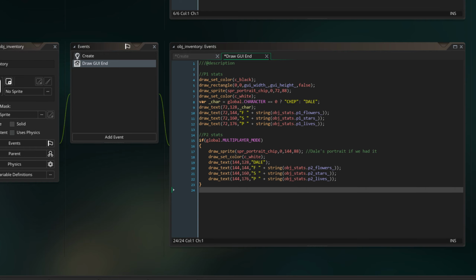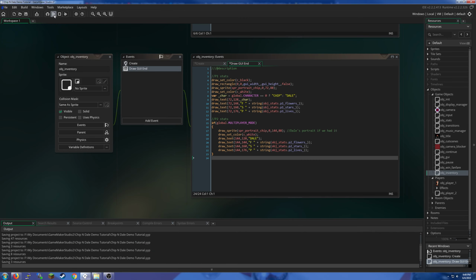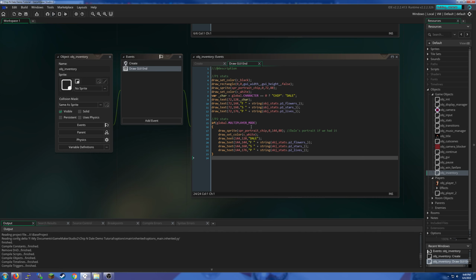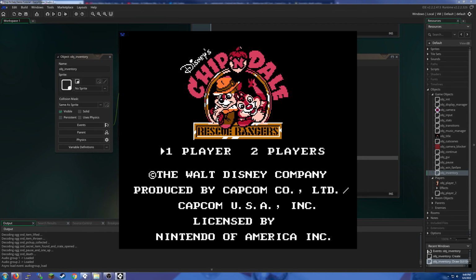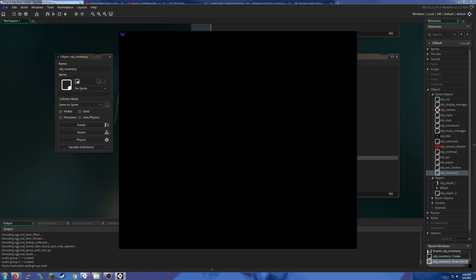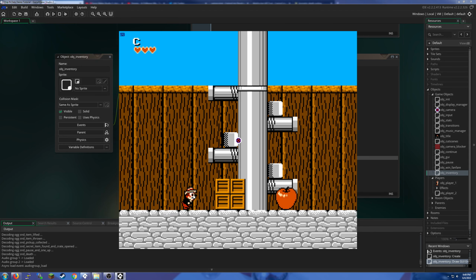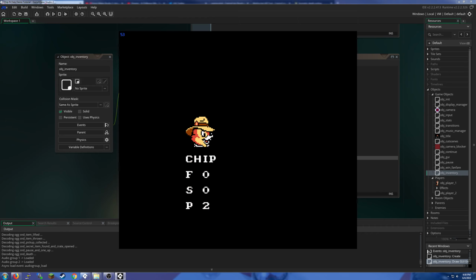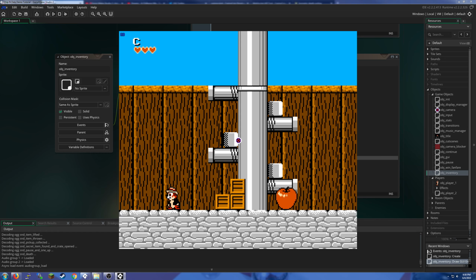So let's give it a try here. Alright. Jumping. Throw around the boxes. Press enter. We are paused. We can't move. So let's press shift. There we go. Says our flowers are 0, our stars are 0, and we have 2 lives. As you can see, we are paused.